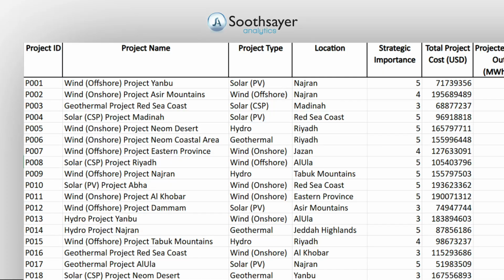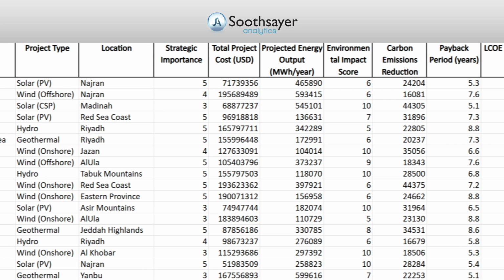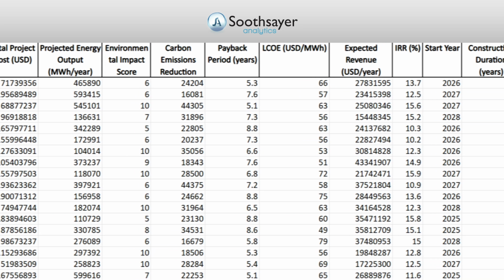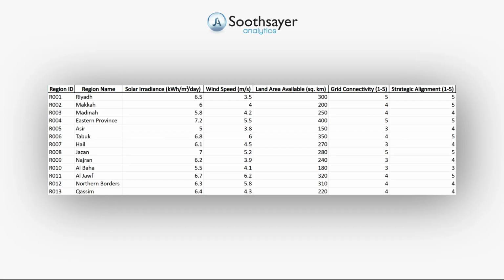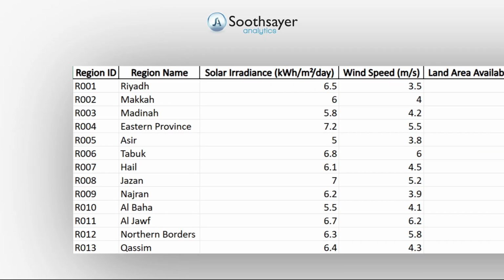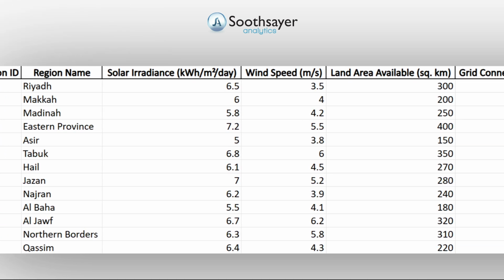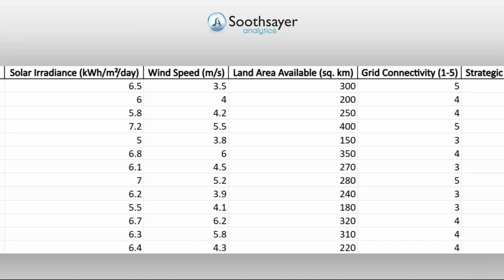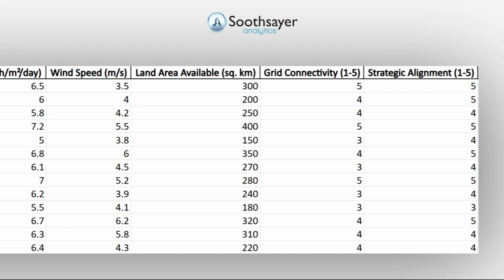This dataset contains detailed information on renewable energy project proposals, including costs, energy output, environmental impact, and strategic alignment to evaluate their feasibility and prioritize funding decisions. The second dataset provides resource and infrastructure metrics for Saudi Arabia's 13 regions, including solar irradiance, wind speeds, land availability, and grid connectivity, to identify optimal locations for renewable energy development.